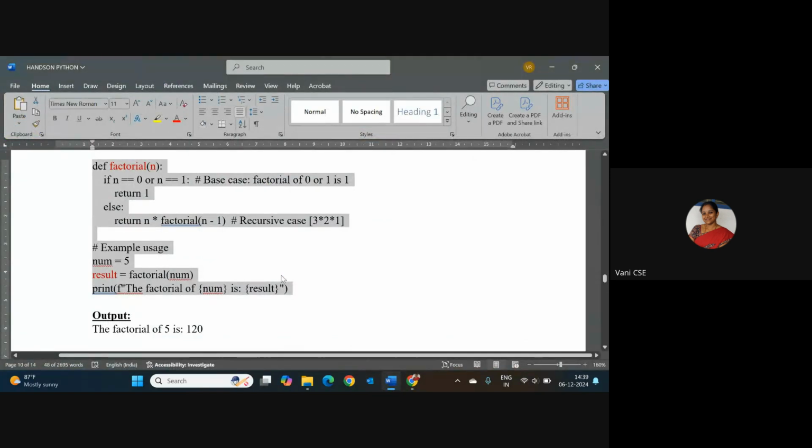So this is the code of factorial. I hope this is clear for every one of you. So hope up to this point it is clear.